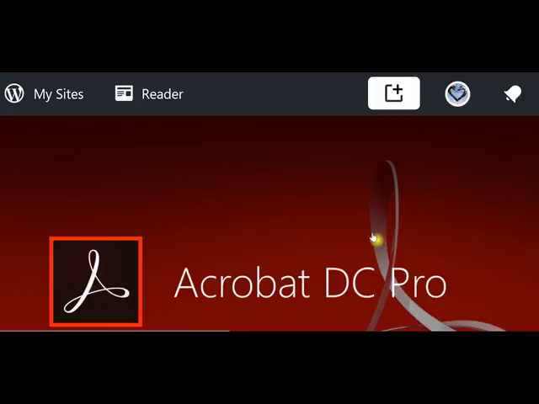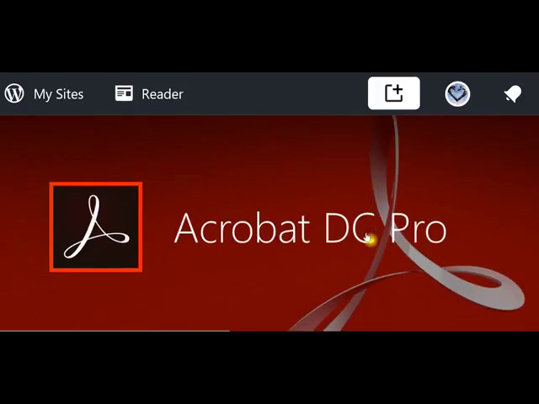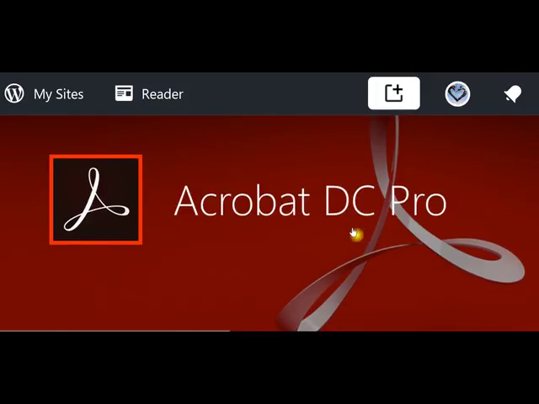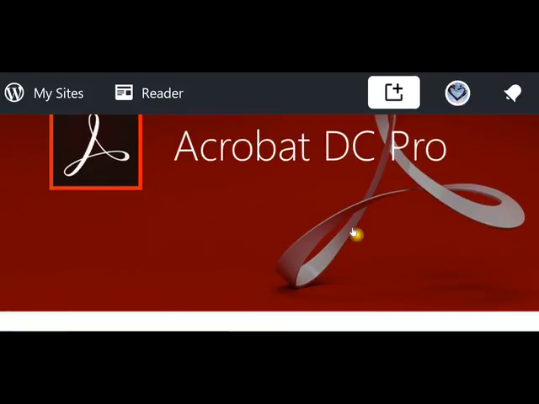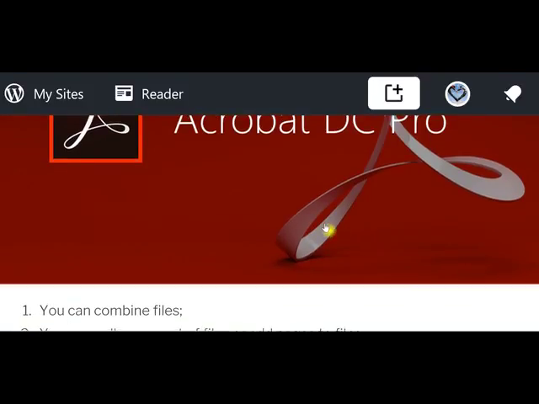I'm going to scroll down here a little bit and tell you some of the features that this has over the free reader version, which is just allowing you to read a PDF file. But with this Adobe DC Pro, so many more things you can do. So the first thing is you can combine files.